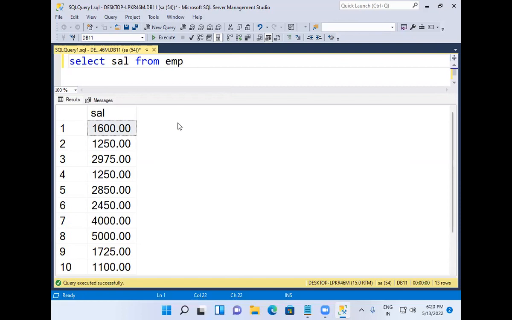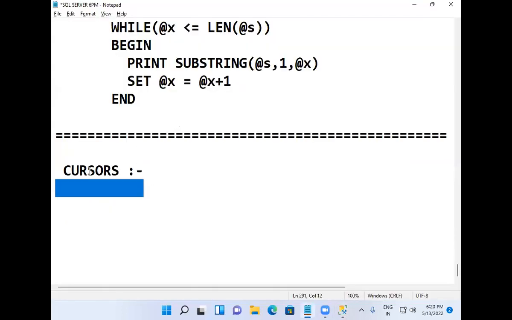So if you want to access these values in a TSQL program, what do we have to use? We have to use what, sir? Cursor. Okay? What do we have to use? We have to use what? Cursor.